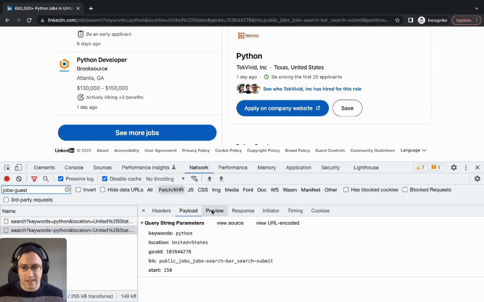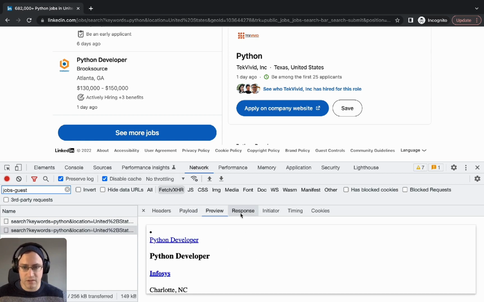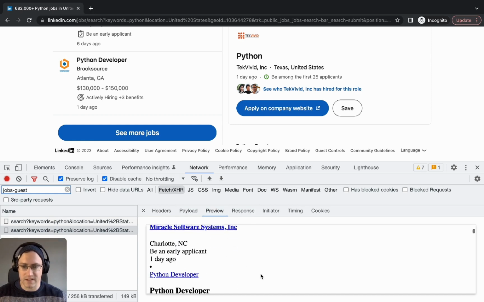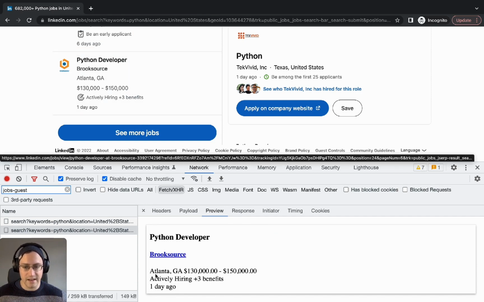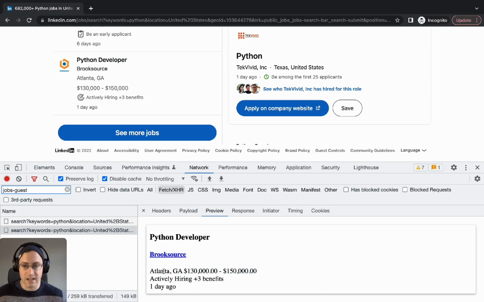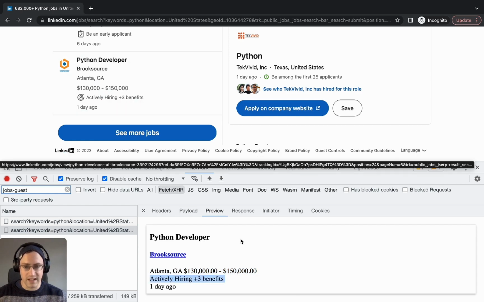And then if we look at the actual response, our preview, when it's actually rendered, we can see we're getting back, this is the very last one here, Python developer, Brooksource, which is the company that posted the job, and then where the job is actually located in Atlanta, Georgia, and the salary range, and you can see that they're actively hiring, and it was posted 1 day ago.